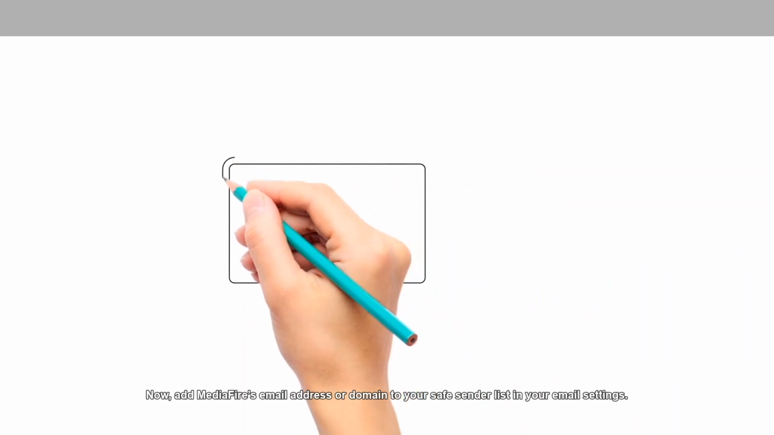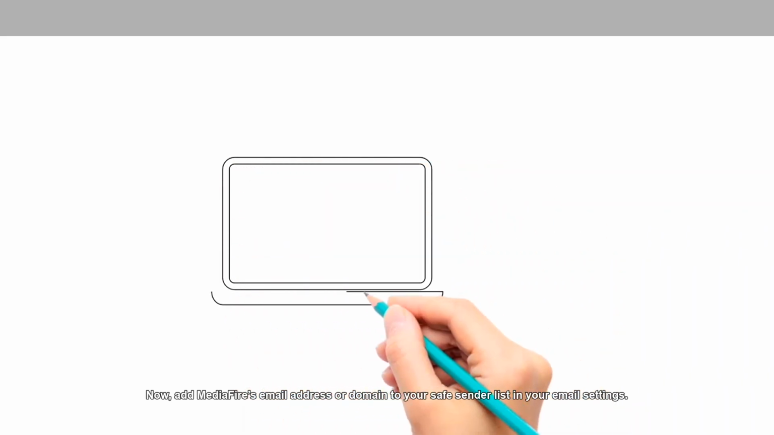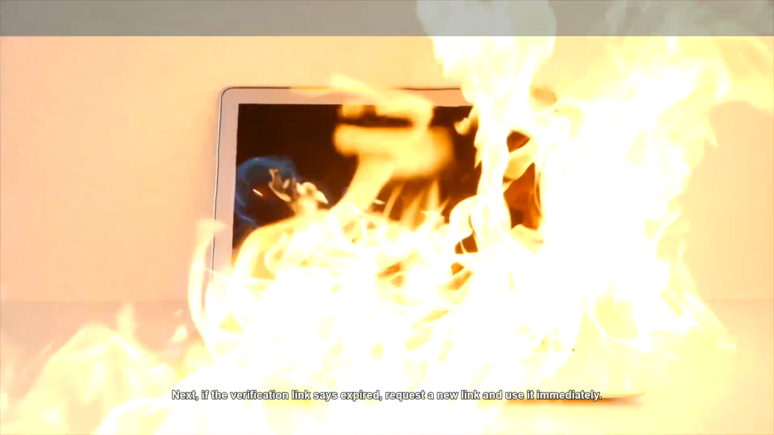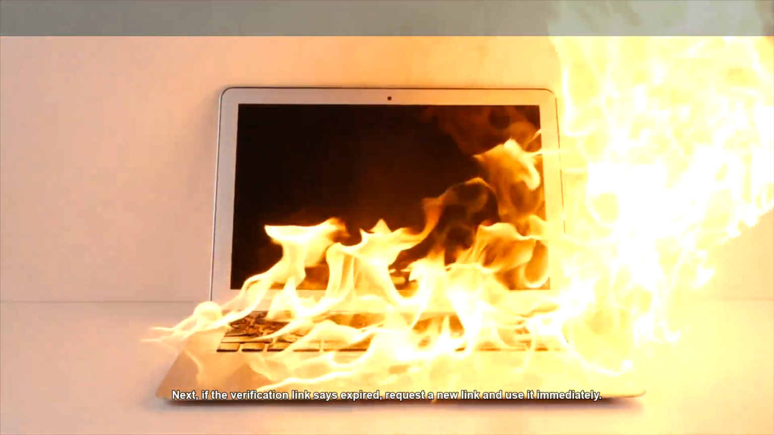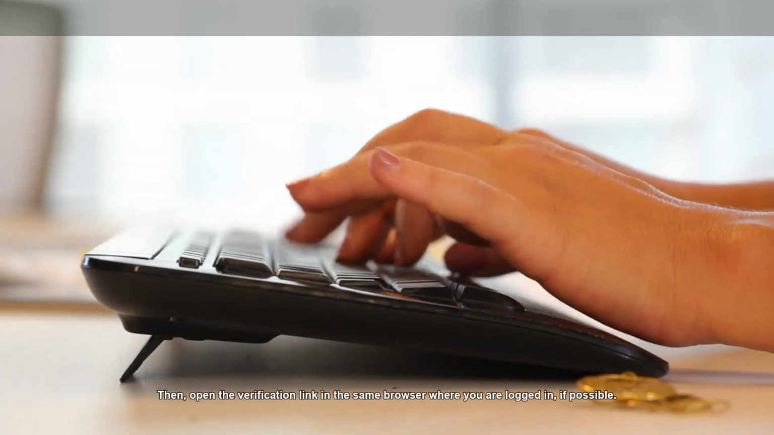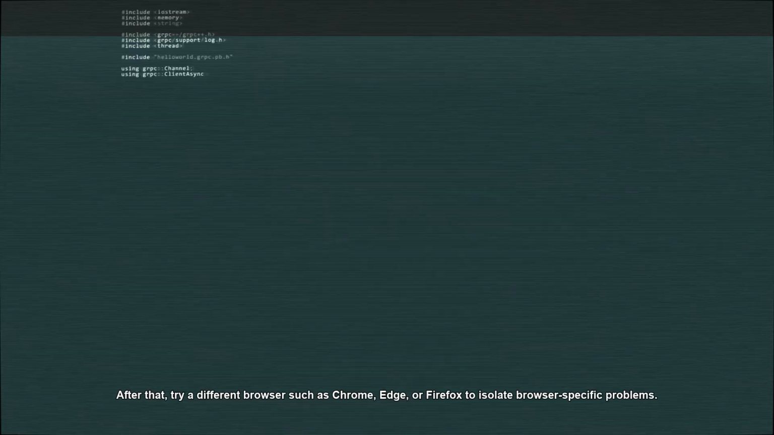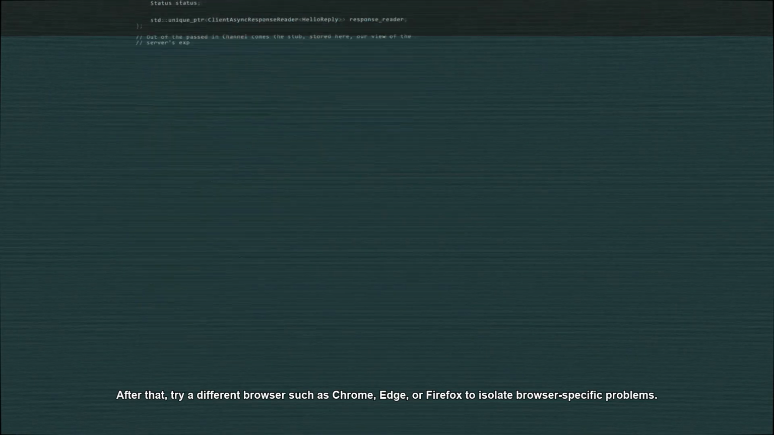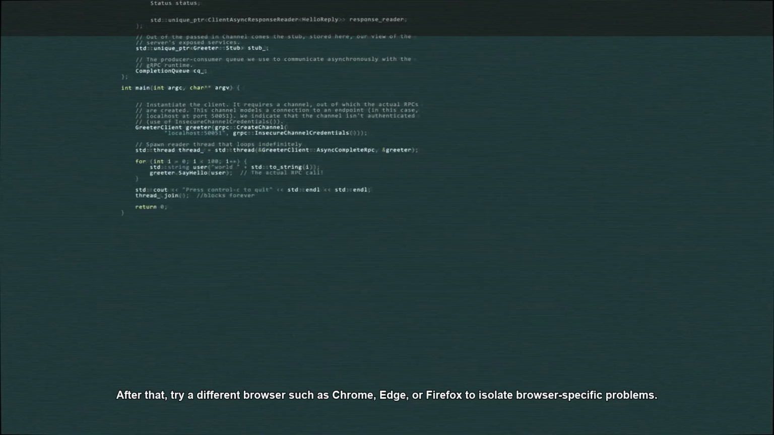Now, add MediaFire's email address or domain to your safe sender list in your email settings. Next, if the verification link says expired, request a new link and use it immediately. Then, open the verification link in the same browser where you are logged in, if possible. After that, try a different browser such as Chrome, Edge, or Firefox to isolate browser-specific problems.